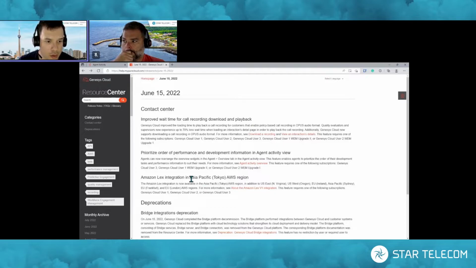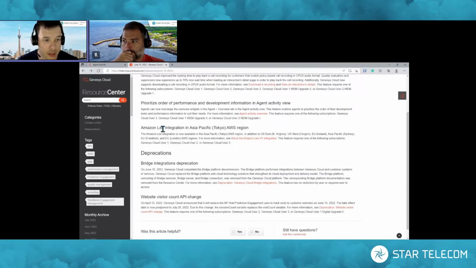Okay, next one here is Lex, Amazon Lex integration. So previous one was all about Google, and now this one is all about Amazon Lex. Again, looks like Genesys is really making inroads into the Asia Pacific market. And you can see here now, previously, obviously last feature release with Korean support. Now with Amazon Lex here, tighter integration into that region.